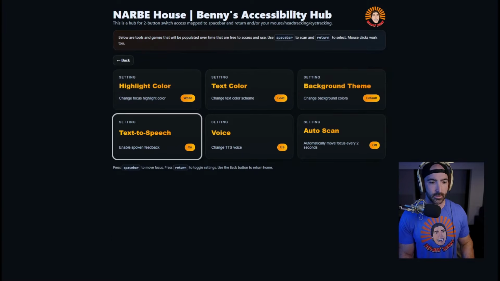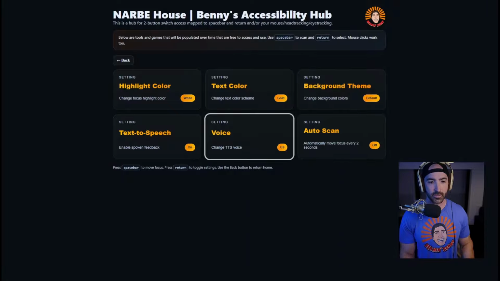To default. Text to speech. You can turn text to speech on or off. If you turn it off, it won't speak anymore on the main menu. Okay. You will still hear some things on other menus, and I'll show you that afterward, but this is just for the main menu. Okay, so you turn it off, it doesn't speak. Text to speech enabled. Turn it back on.